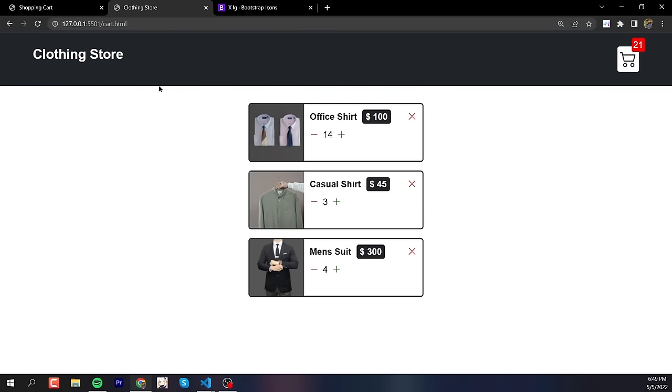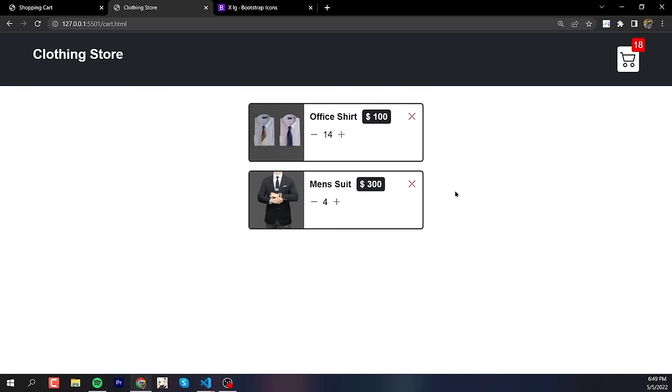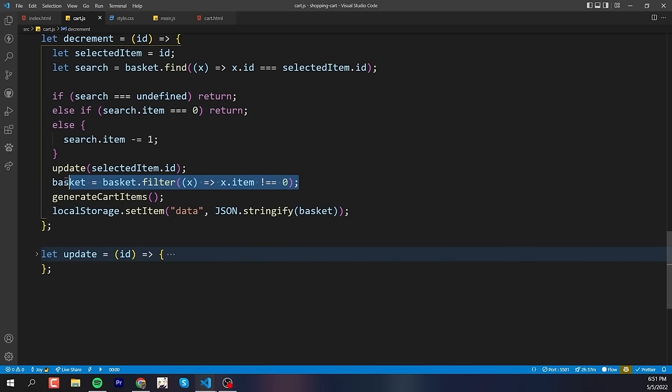This is our project result. So let's go to 0, okay? 3, 2, 1, 0. There we go. It went away automatically. How is this actually happening, guys? Let me explain, okay? So guys, do you remember this line here? What is it actually doing? Its main job is to filter out all the objects which have an item of 0. So once it's done filtering out that data, it's gonna re-render our cards using this function here.